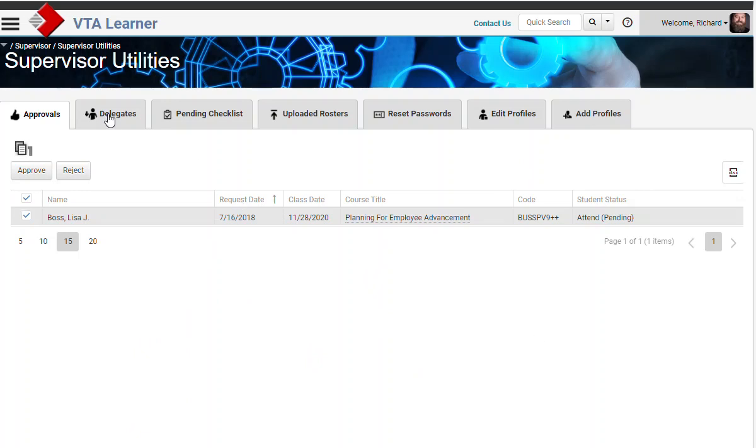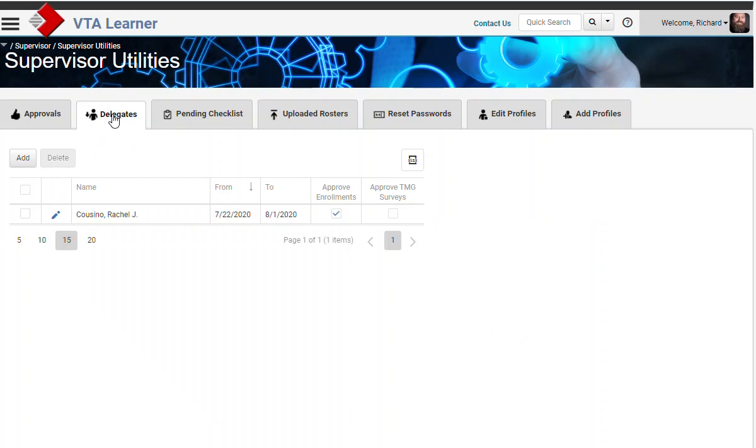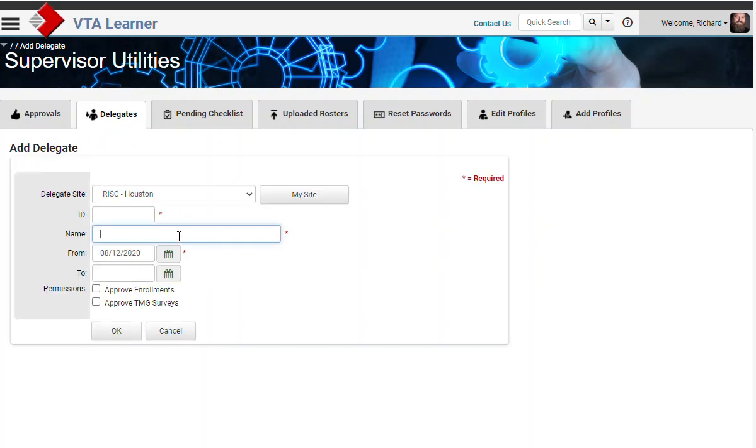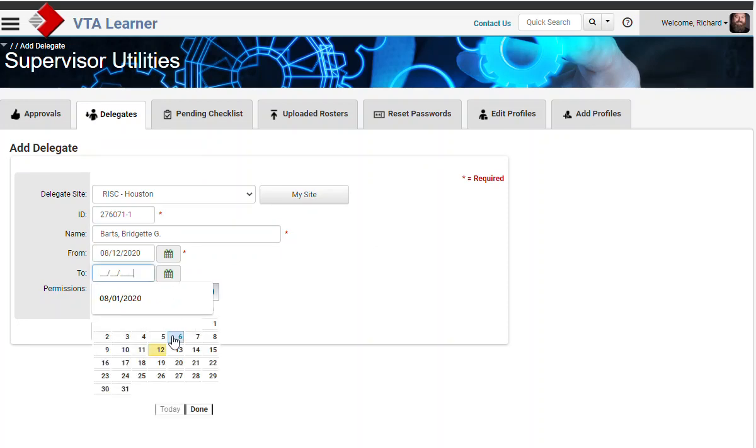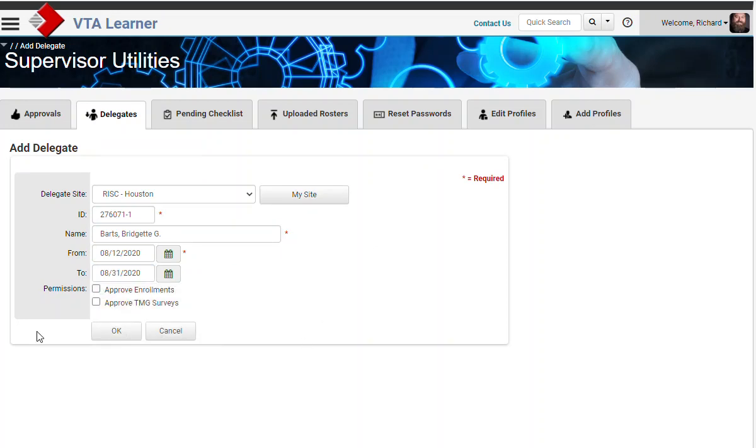I can also set up delegates here under the supervisor area. And you see I had a delegate set up for a period of time there, but basically if I want to set up a new delegate, I'll go ahead and pick a person. I'll say that from whatever date to maybe the end of the month, I'm going to allow them to approve enrollments and approve TMG surveys, or I could change those back and forth.